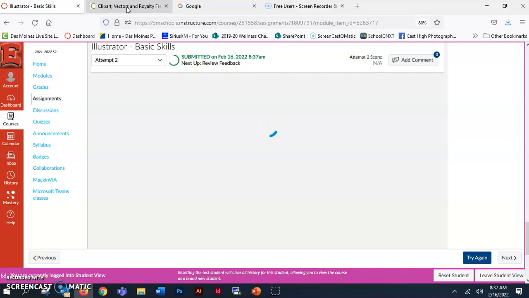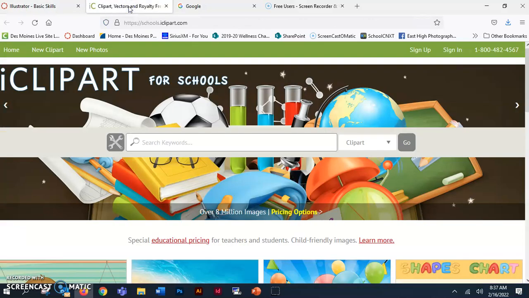Thanks. Finding your clip art and loading it. So on the assignment page, there's two different things. There is the Google way, which is what we're all used to, but then the district pays for this Schools for iClipart thing. So you might as well use that as well, because it's going to be high quality clip art that you can use.